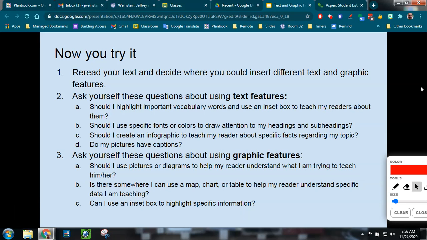First, we want you to reread your text, and we want you to decide where you can insert different text and graphic features. Number two, ask yourself these questions about using text features. A, should I highlight important vocabulary words and use an inset box to teach my readers about them? B, should I use specific fonts or colors to draw attention to my headings and subheadings? C, should I create an infographic to teach my reader about specific facts regarding my topic? D, do my pictures have captions?